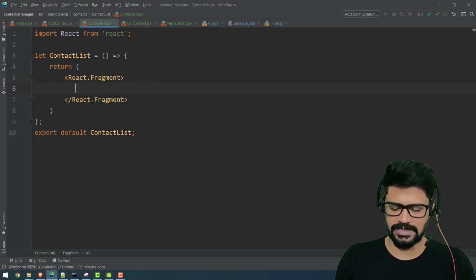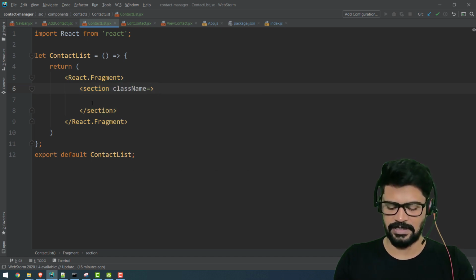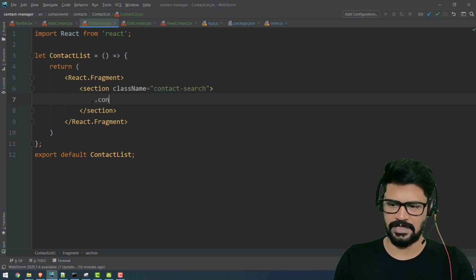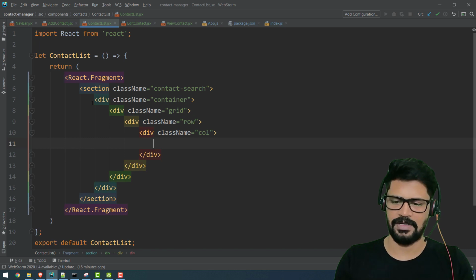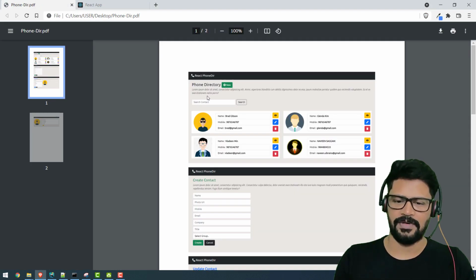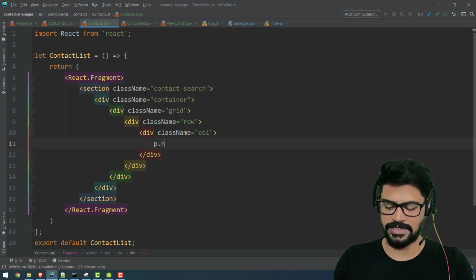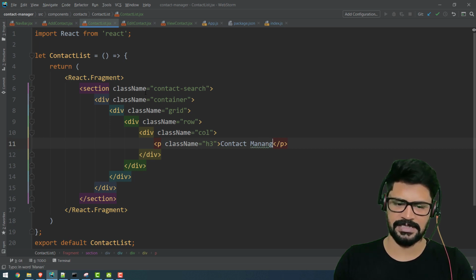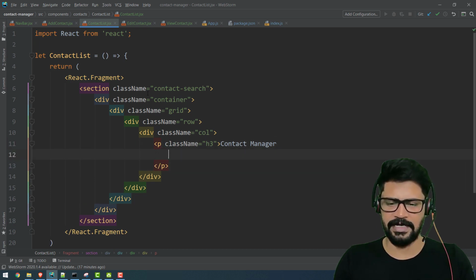So what I do is, I'll write first a section. I'll give the class called contact-search. In this, one container, one grid, one row, single column. So in the first column I want the phone directory and the button. So let's say p.h3, and I just say Contact Manager, and along with this I have a link.